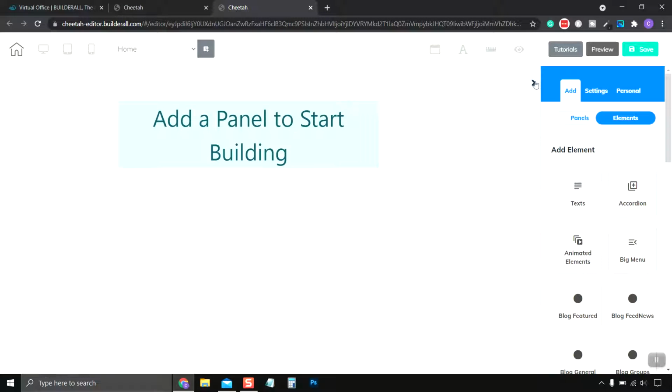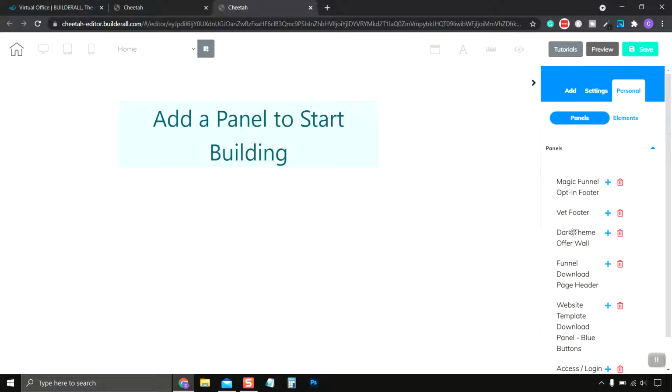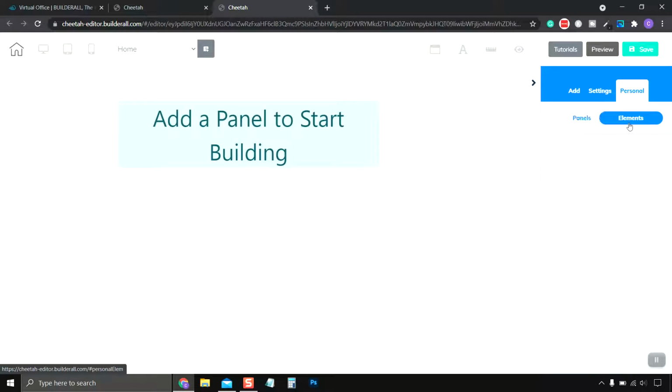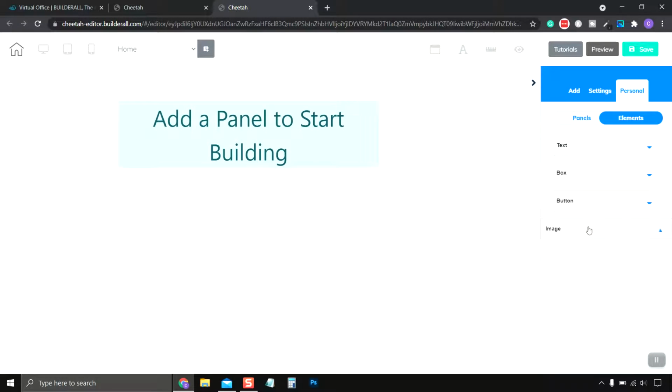Now when we come over to our drop down, our side menu, we can choose Add, Settings, and Personal. And as you can see, you can choose between a panel or an element. So for panels, you can click that and then click panels again. These are all the ones I have saved myself. Under elements, you'll be able to see the text that I saved, the boxes that I saved, the buttons, and the images. And as you add more items to be saved, more categories will show up here.